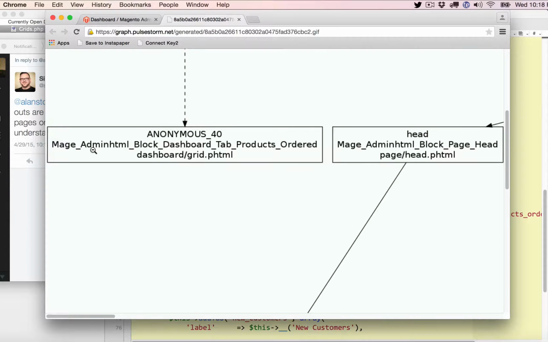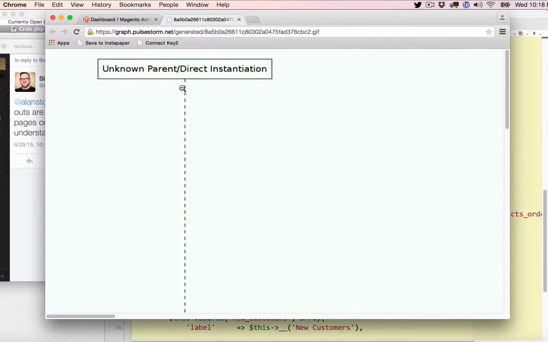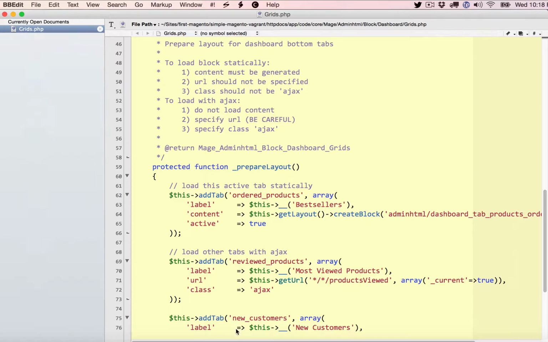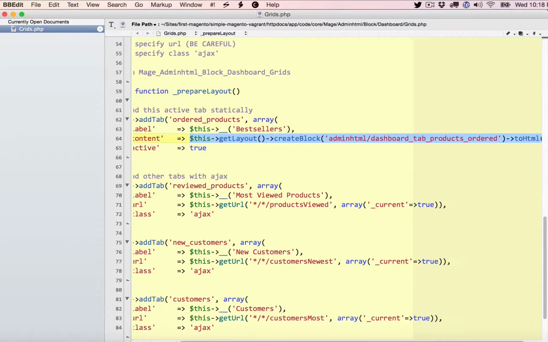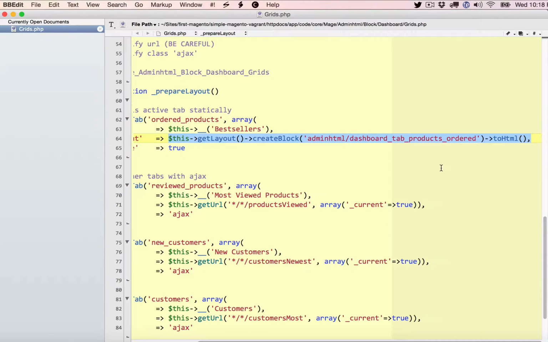we have this Mage Admin Block Dashboard Tab Products Ordered block, but it doesn't have a parent. Now you may wonder, what does that mean? Well, if you look at the actual code that renders that block, you can see it is rendering in prepare layout, before the normal blocks do, and it's rendering something at runtime. So technically, it's not part of the layout because it's rendered at runtime in prepare layout.